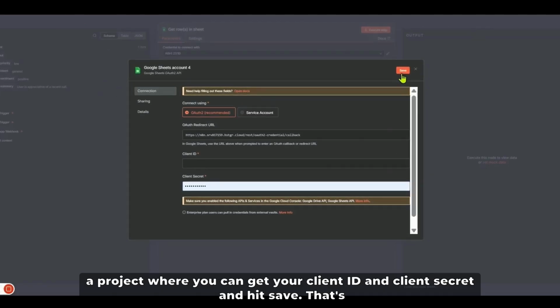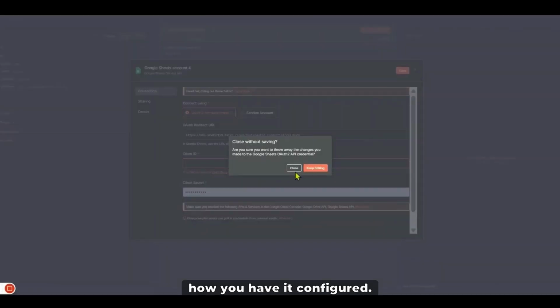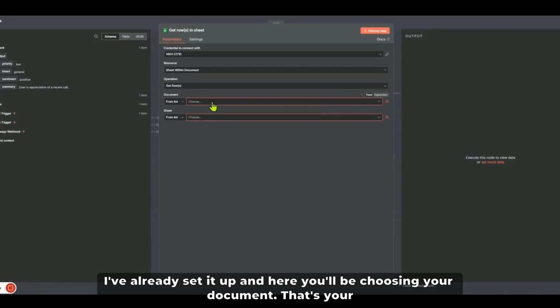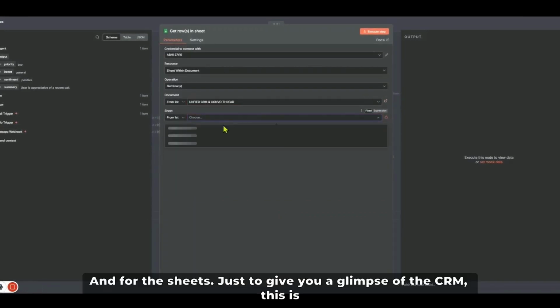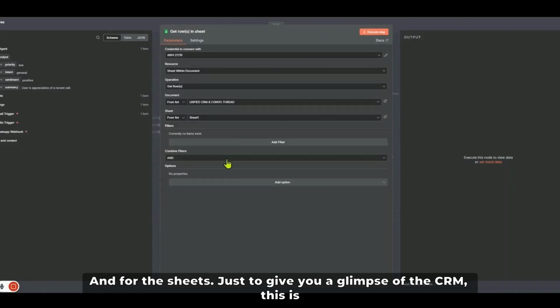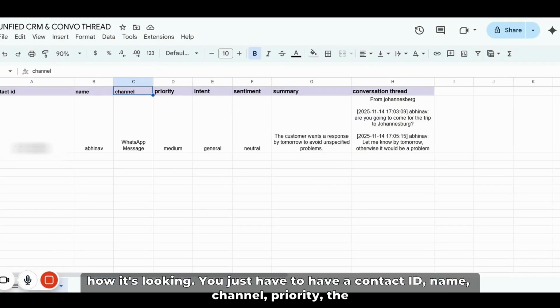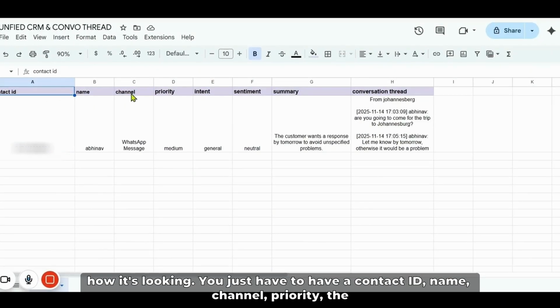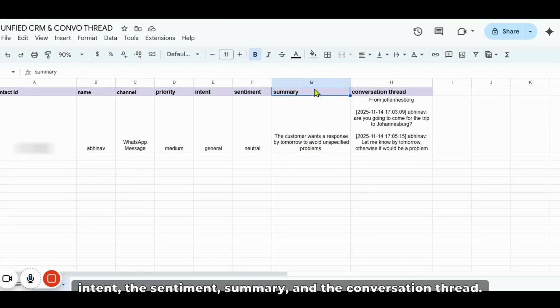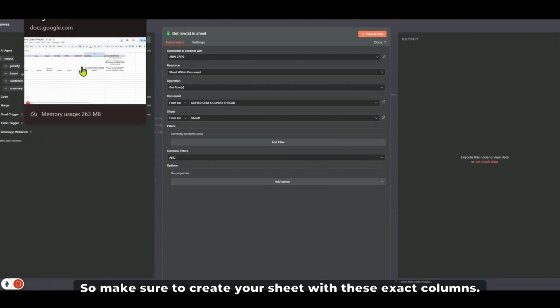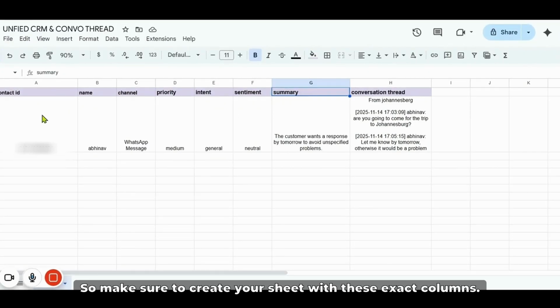That's how it's configured. I've already set it up, and here you'll choose your document. That's your unified CRM. For the sheets, just to give you a glimpse of the CRM, this is how it looks. You need contact ID, name, channel, priority, intent, sentiment, summary, and conversation thread. Make sure to create your sheet with these exact columns.